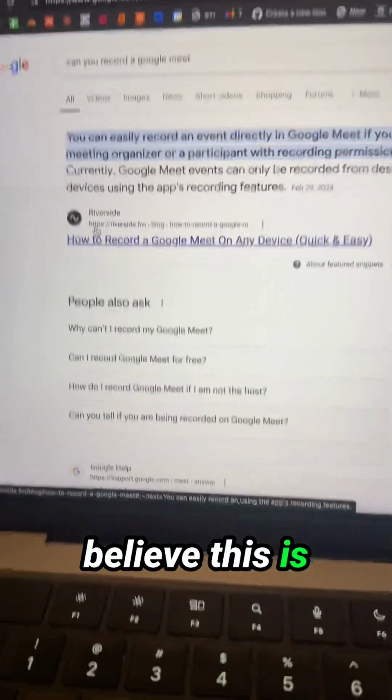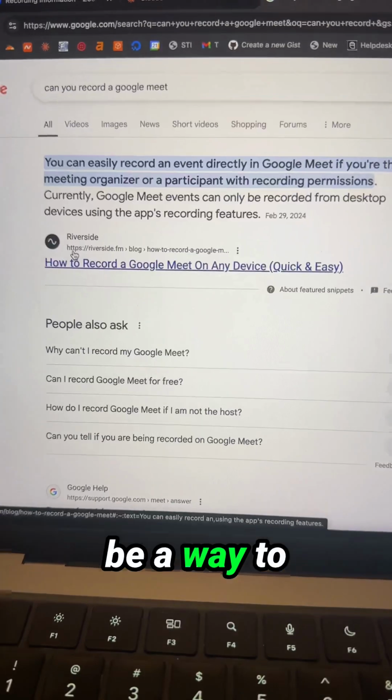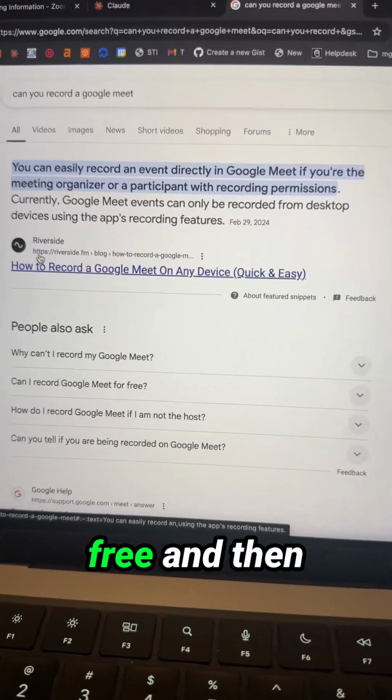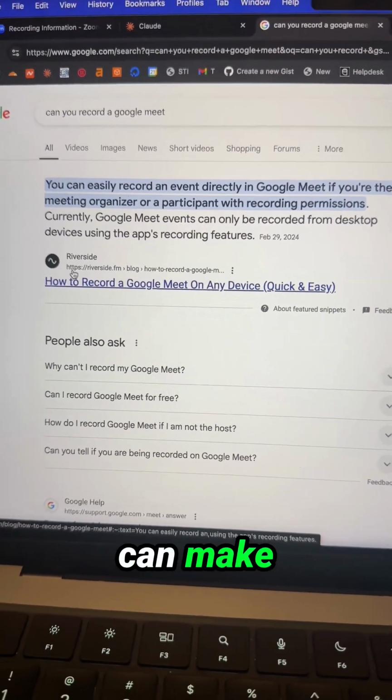Now, I do believe this is also possible with Google Meet. We only use it a little bit, but there should be a way to record to the cloud for free and then you can get the audio file in some way. Perhaps if someone knows how to do that, they can make a comment.